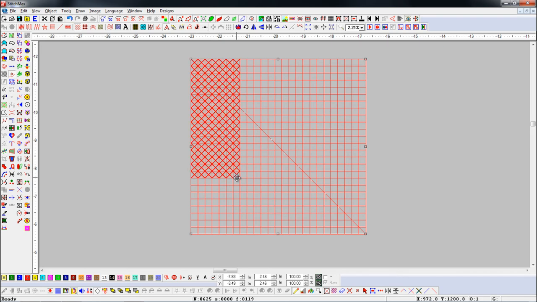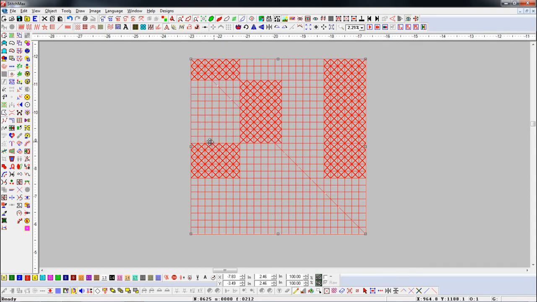Now, we will drag the mouse in the area where we want to draw on the canvas. If we drag the mouse in the drawing canvas area, the existing stitches will be removed from their place, and in the blank place, the stitches will be drawn.